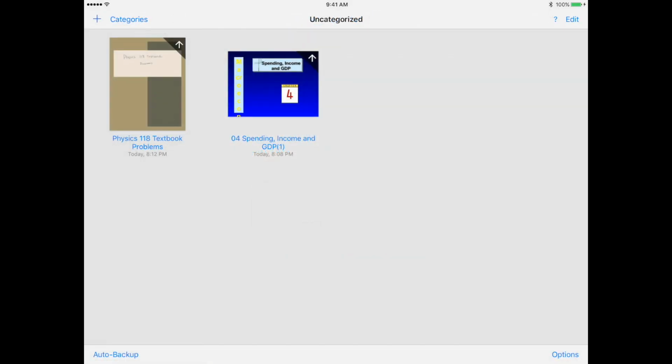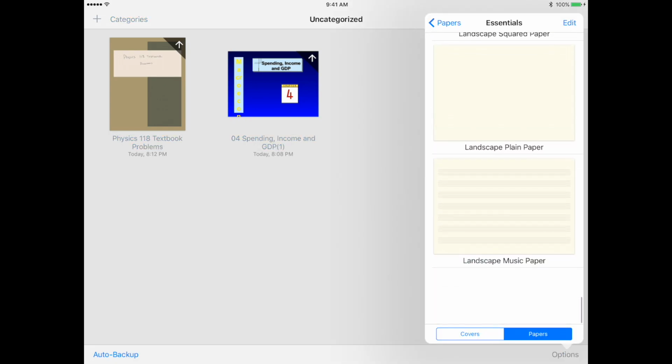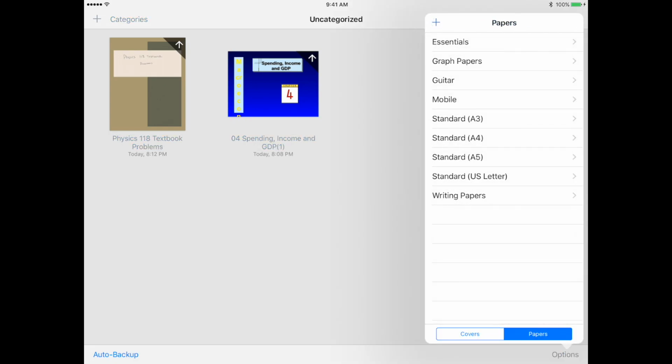But before we do that, I'm going to go back to my categories. I'm going to show you some of the options you have, some of the settings you can customize for GoodNotes. So you have options here. You have a template library. This just shows you all your covers and papers that you can go through.